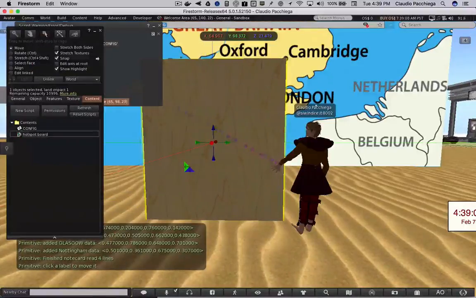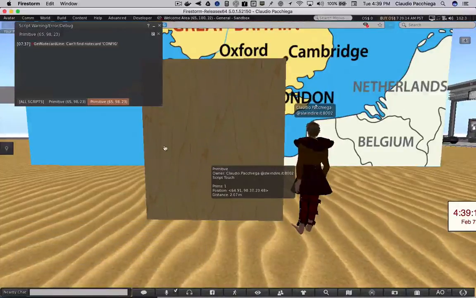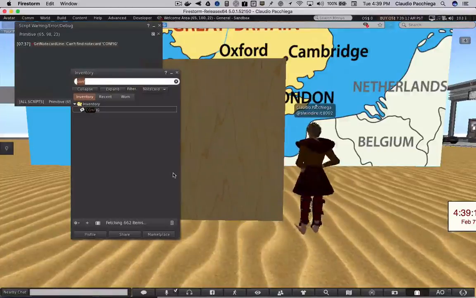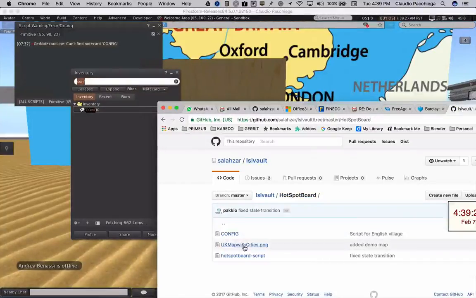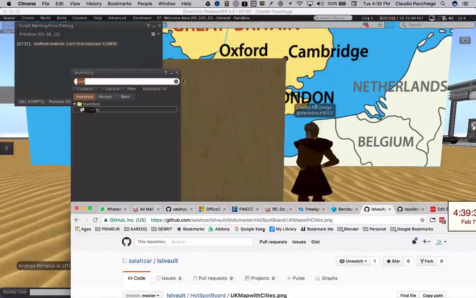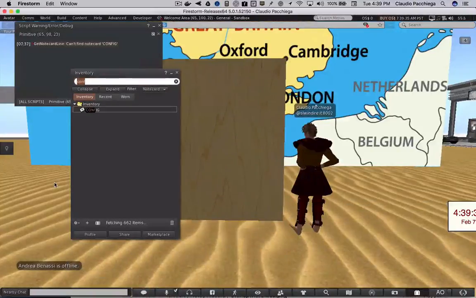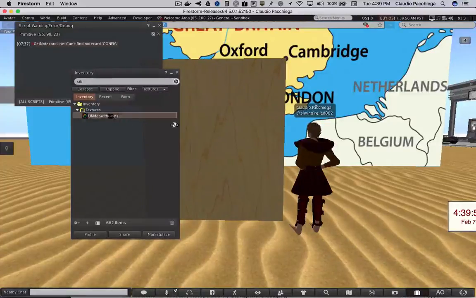Okay, so next thing is to have a map on this object, and the map I already loaded here, but you can find a sample here, hotspot, and you have this map. This map you can download and upload on your OpenSim server, and then see, it is okay. This is the textures. Okay, UK map with cities.